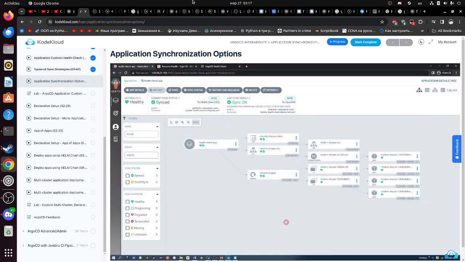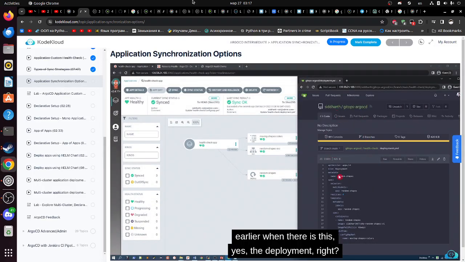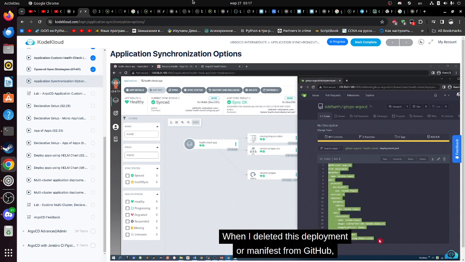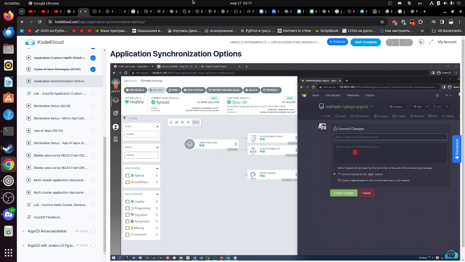So earlier, if I go back to my Git repository, where is this? Yeah, the deployment, right? So when I deleted this deployment manifest from GitHub, it was still there in the Kubernetes cluster. The reason was auto-pruning was not enabled earlier, but now we have enabled it. So let's see what happens. So let me delete the file.